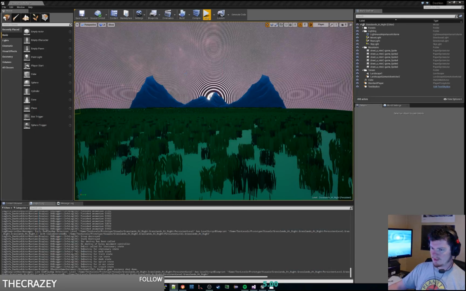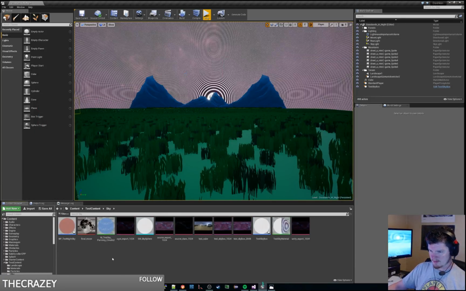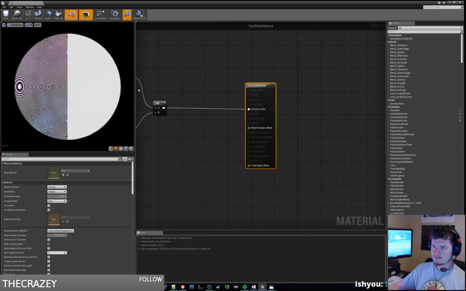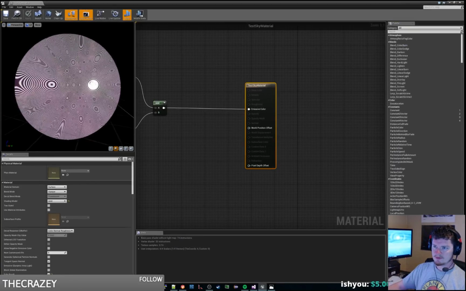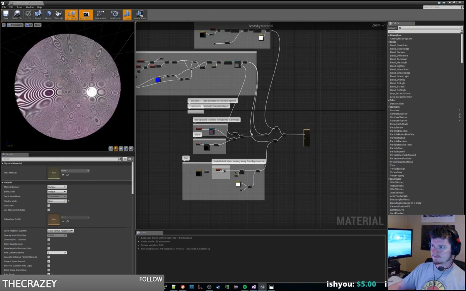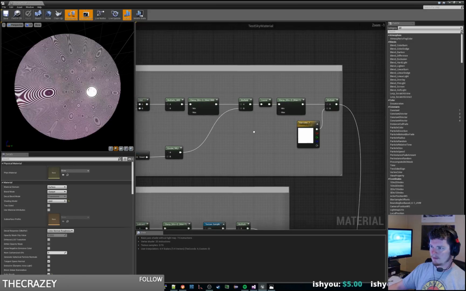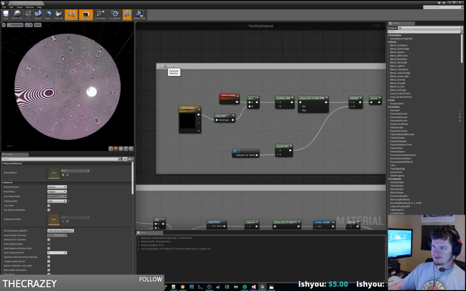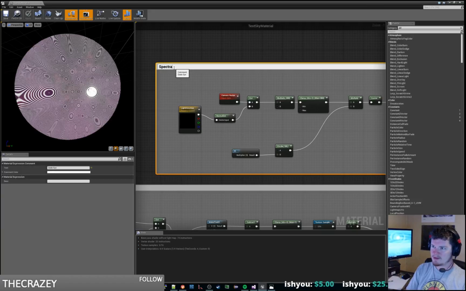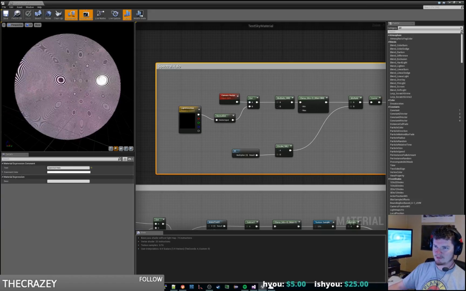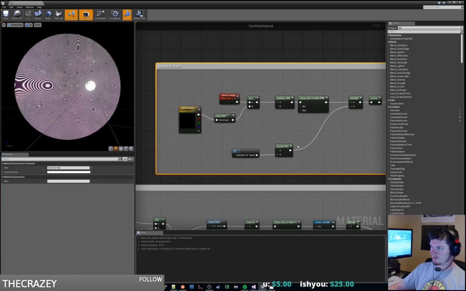So what we have been messing with is our material. I'll have to get back into this. I think it's this test sky material. So yeah, we're looking at the moon. And I shouldn't call this the God's Eye, I should call it spectral halo, because Adam was yelling at me for not using the art terminology for it.